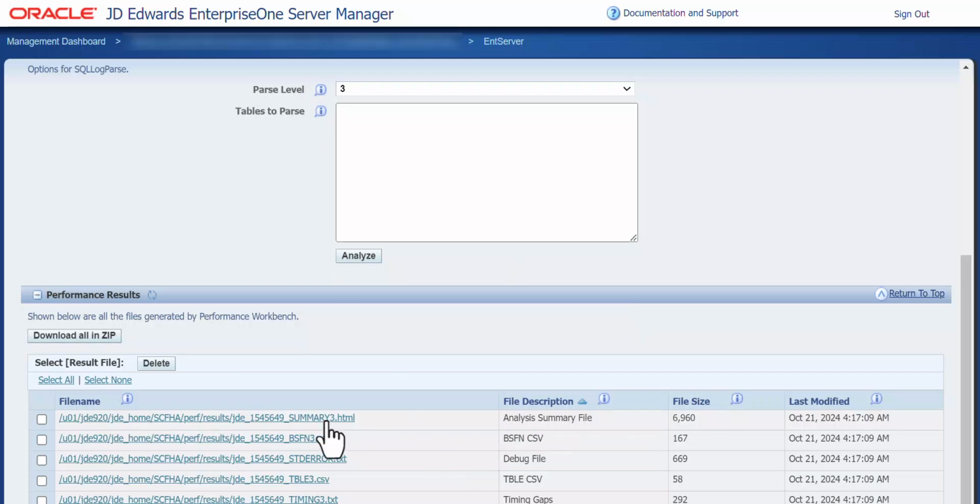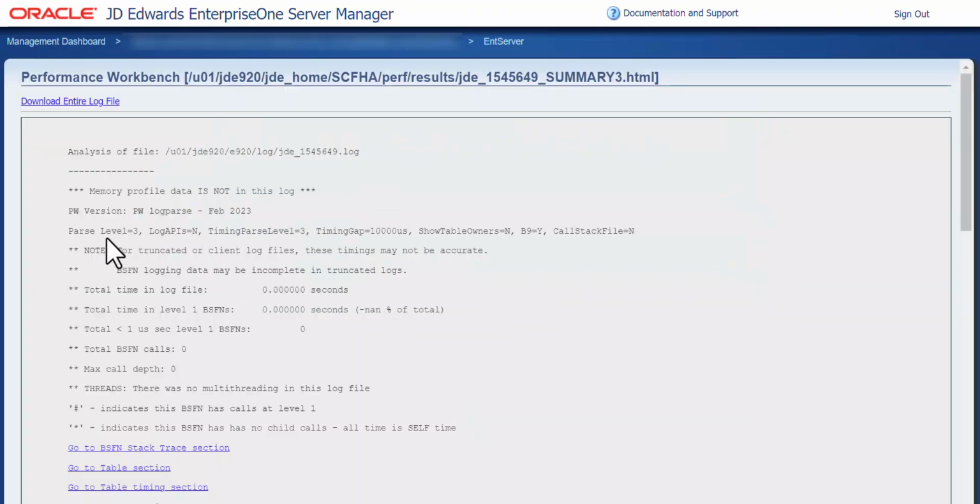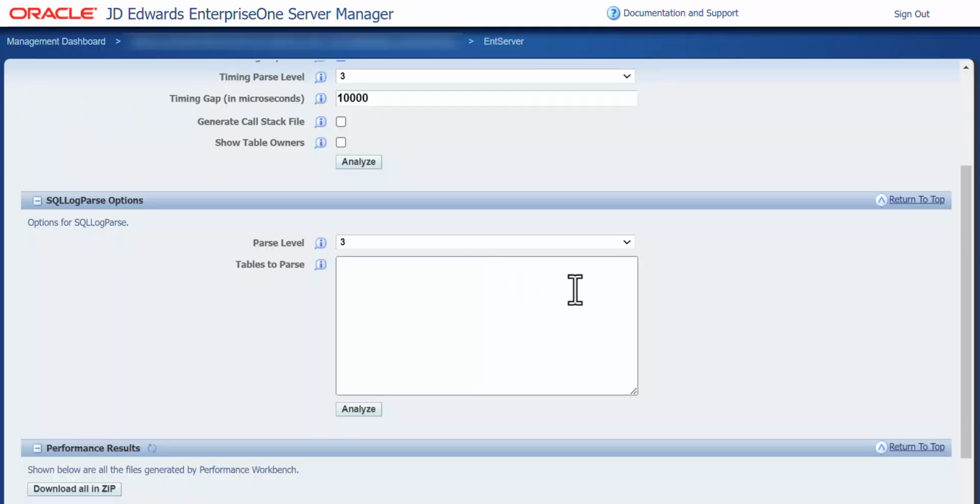Open the analysis summary file to verify that the output file is generated based on the options you updated. The pass level is 3. Timing gap is 10,000 and show table owners is N, as we had updated in the log pass options. Let us now generate the SQL log pass output files.